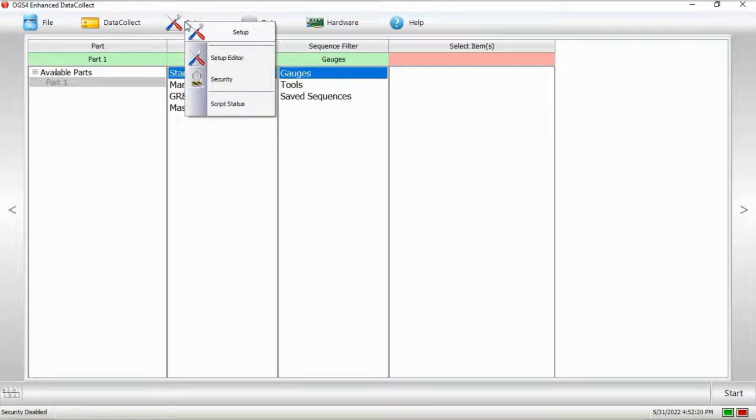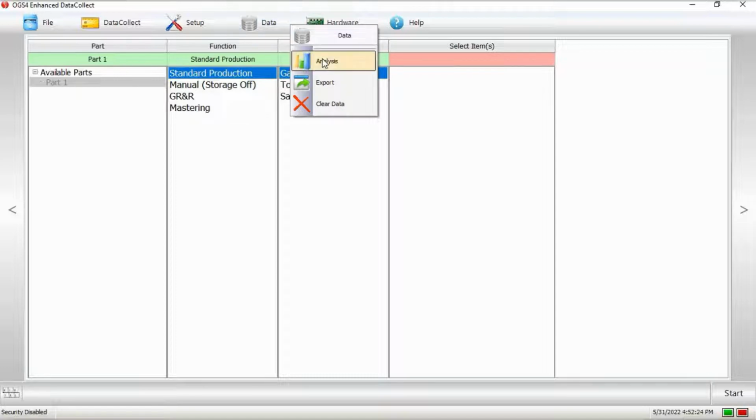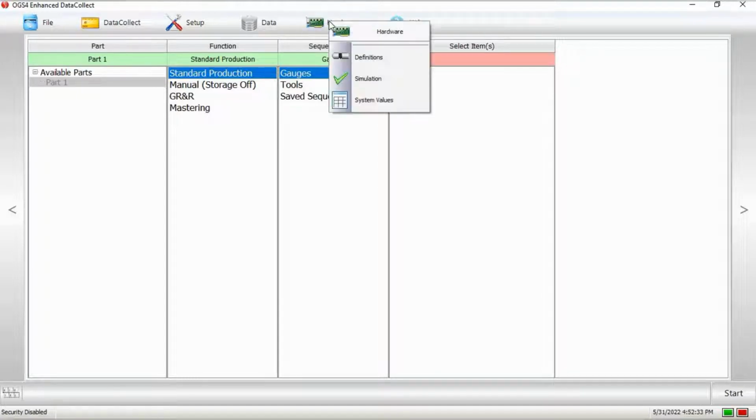Setup is where, of course, you set up your application. Here's the setup editor. Data, where, after you have collected some data, you can do an analysis as well as do an export for perhaps analysis into a different SPC program. Hardware is actually where you set up your hardware, whether it be with the Orbit network or a third-party sensor.